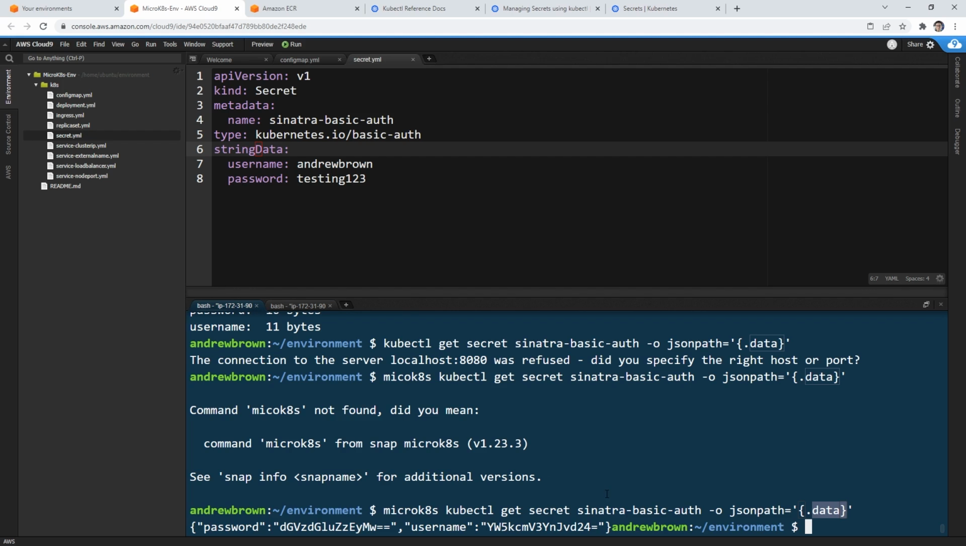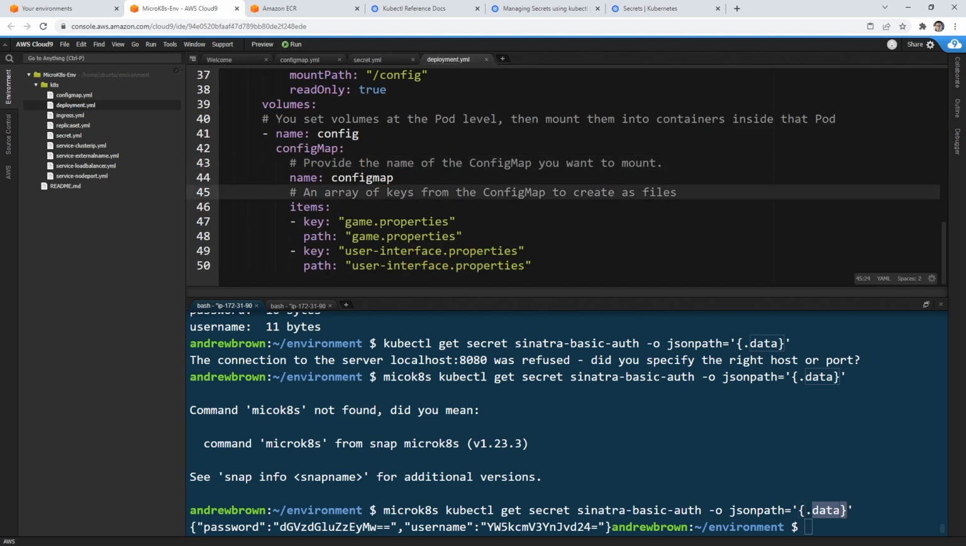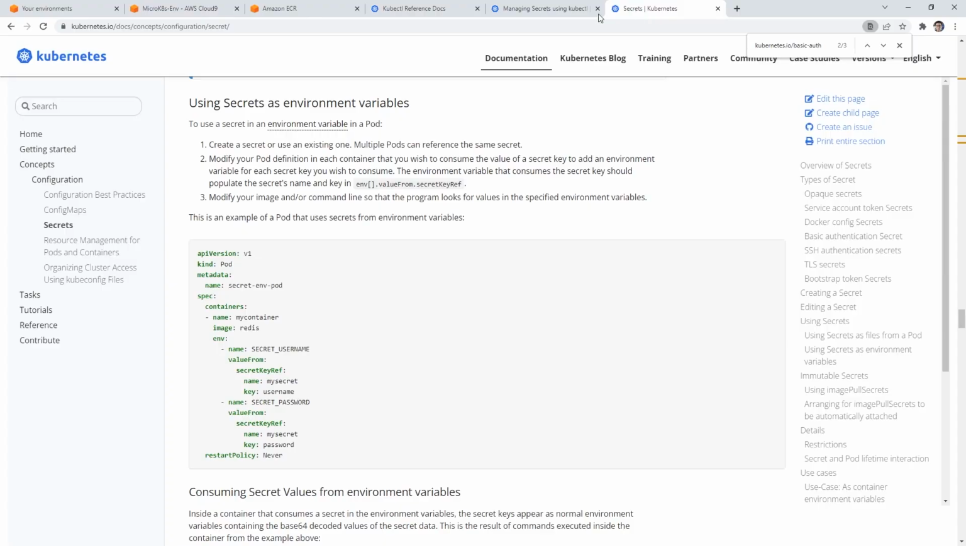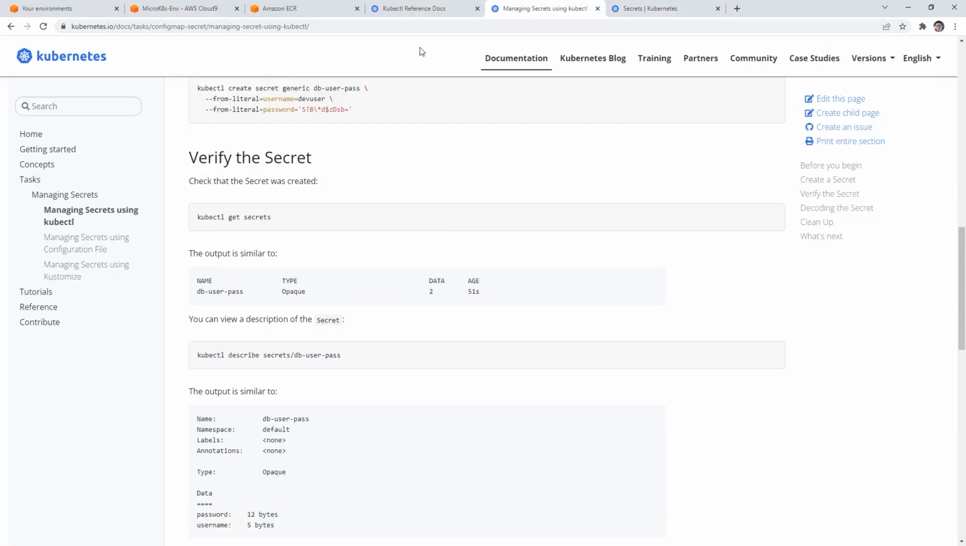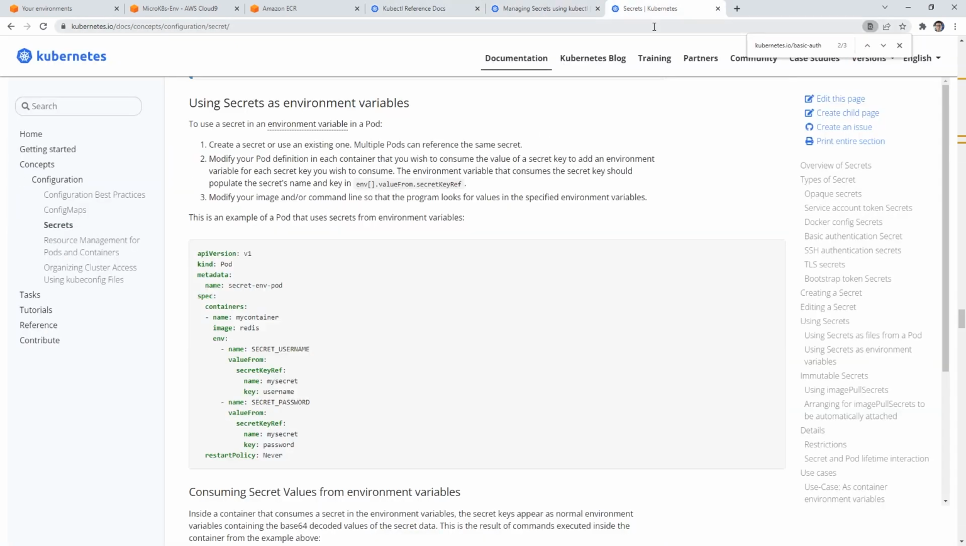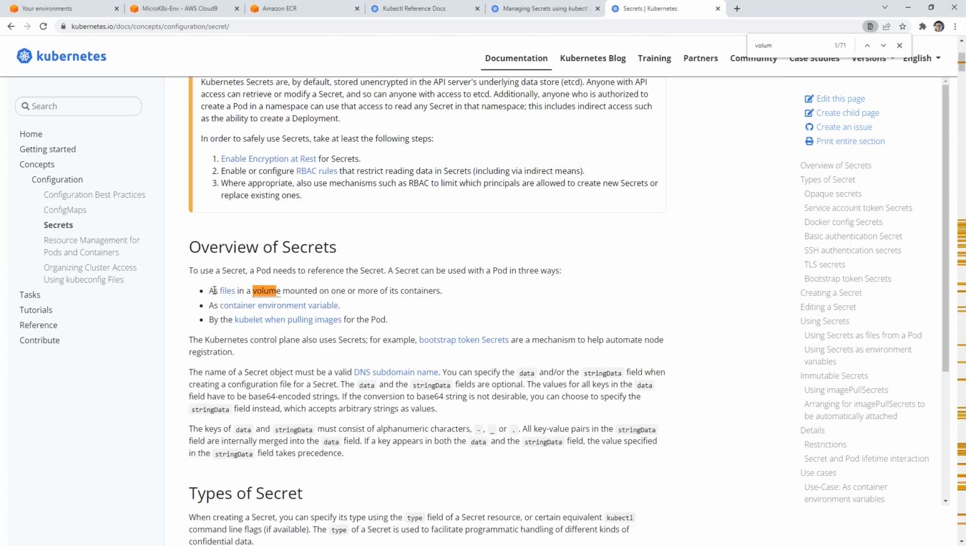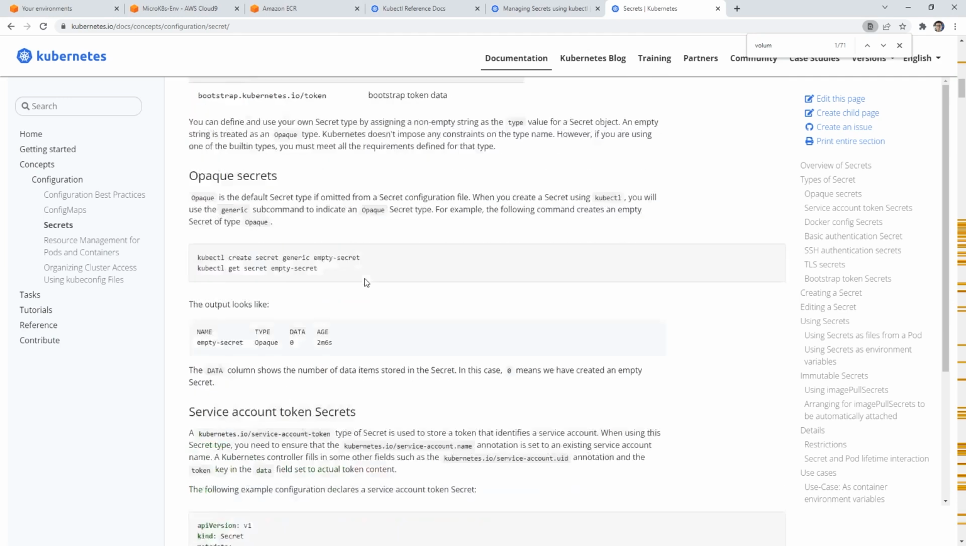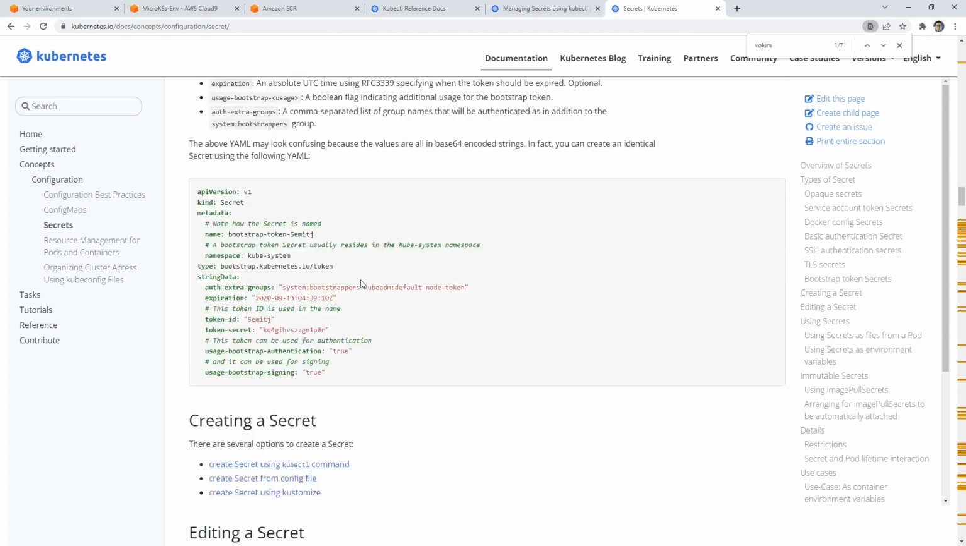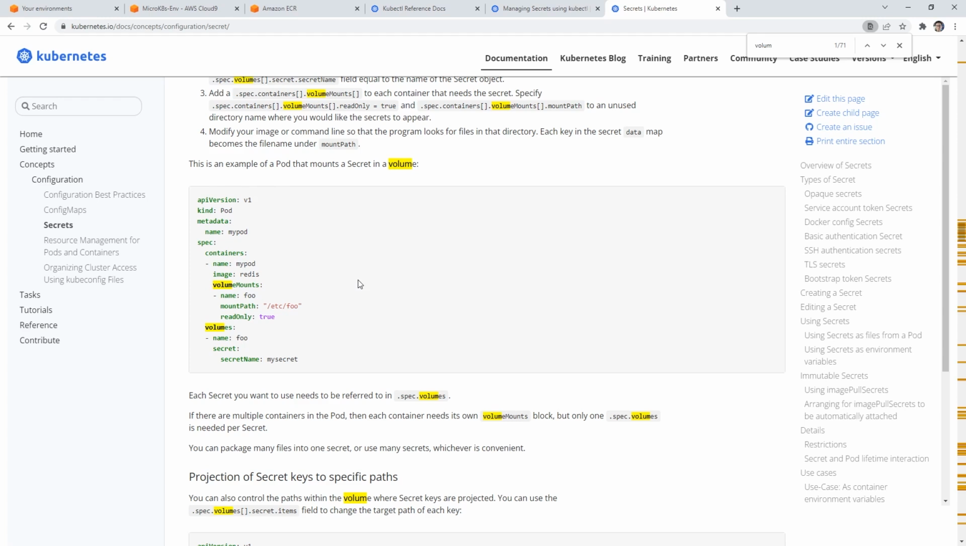But how do you get it within a pod? That's the question. So it's no different than what we were doing. I think we can mount it as a volume. So we go back over to this, and we say volume. I know we can do it with a volume. As a file volume mounted. So it's going to be the same process as we did with config map, as you can see here.